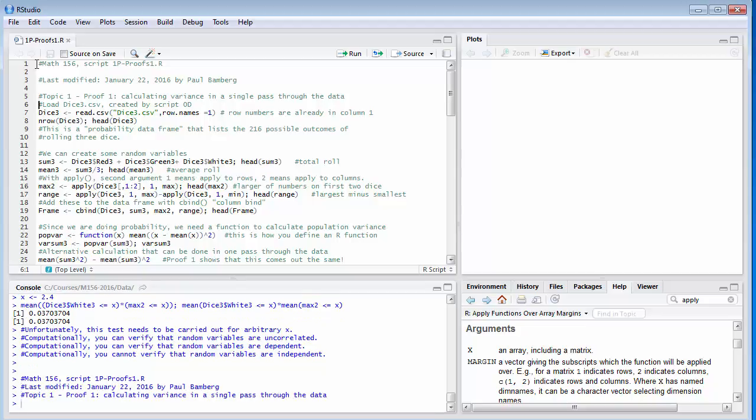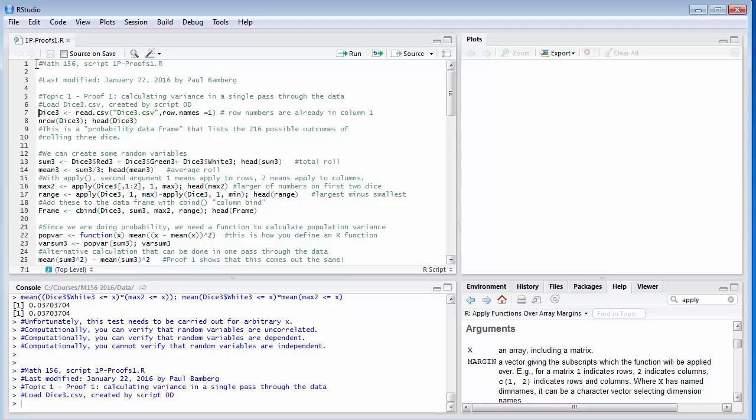So let's get started. In script 0D, which I did in the first class, I created a file containing the 216 possible outcomes when you roll 3 fair dice, and I stored it in a file named dice3.csv. When I wrote that file, the Excel file contains in its first column the numbers 1 through 216. Those are the row names. I don't really want to load those separately, and that's why I say row.names equals 1. It says those are the names of the rows, they're not actual data.